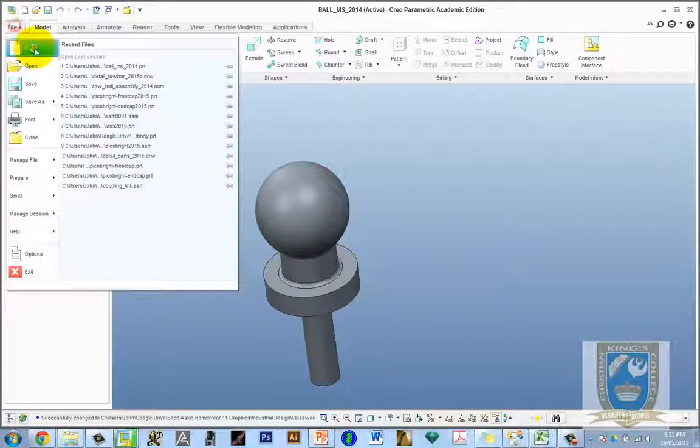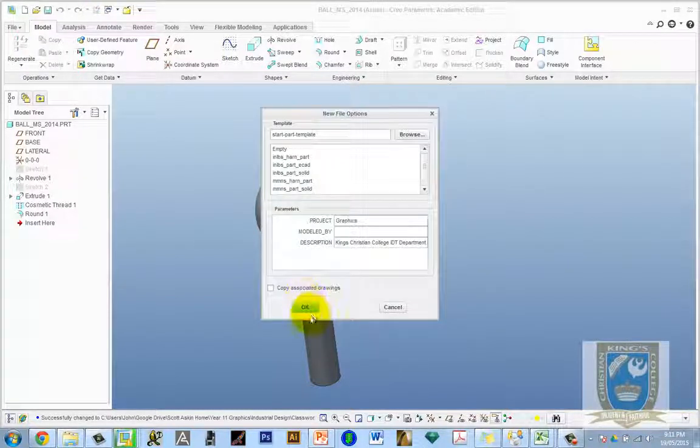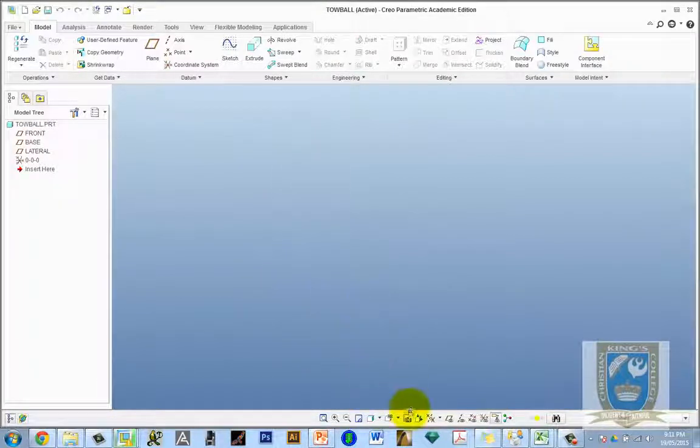So let's now go File, New, and let's create a new part, and let's call this the tow ball. Remember, no spaces. Tow ball. Okay. OK again, and obviously presented with a blank screen. Turn your planes on. I tend to always draw my section or profile on a plane that's going to be in the correct orientation. So I'm going to choose this front, or I could have chosen lateral plane, doesn't really matter. Front, put a sketch onto it.